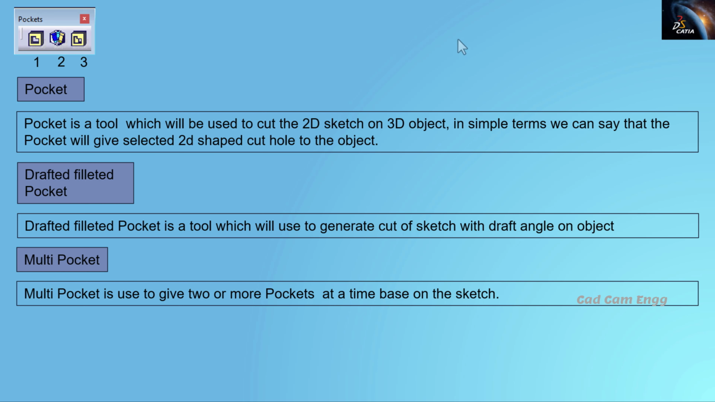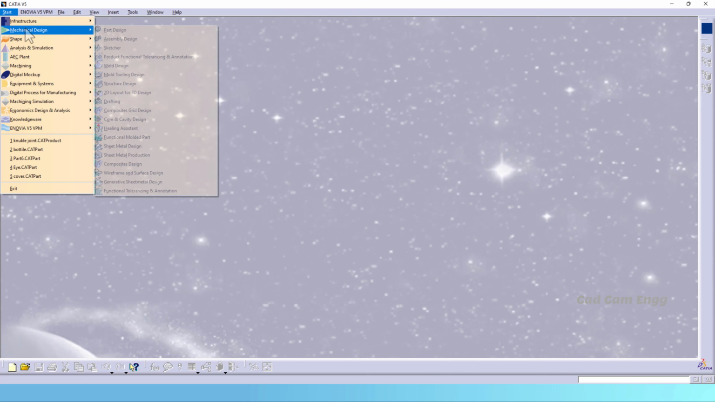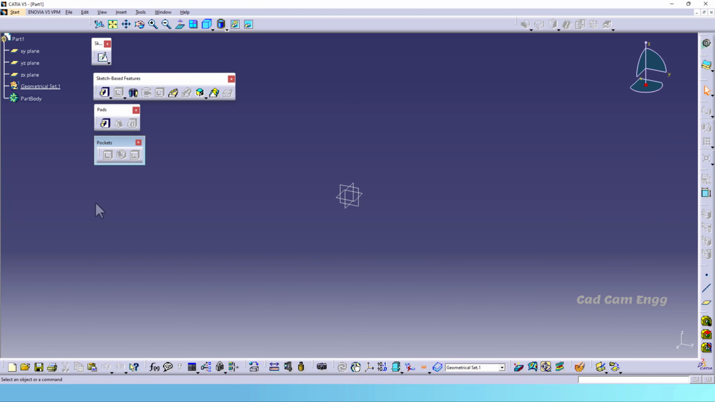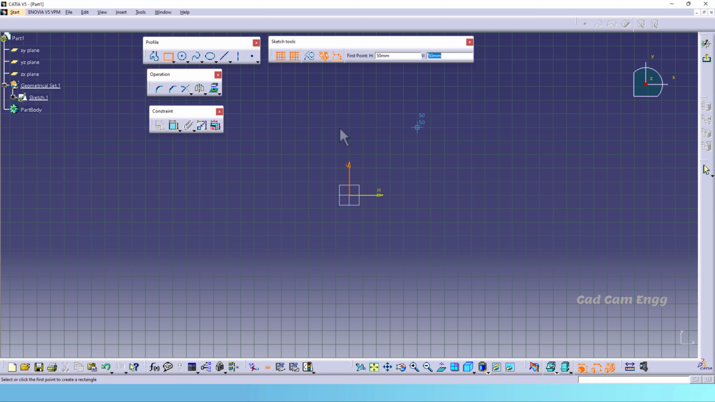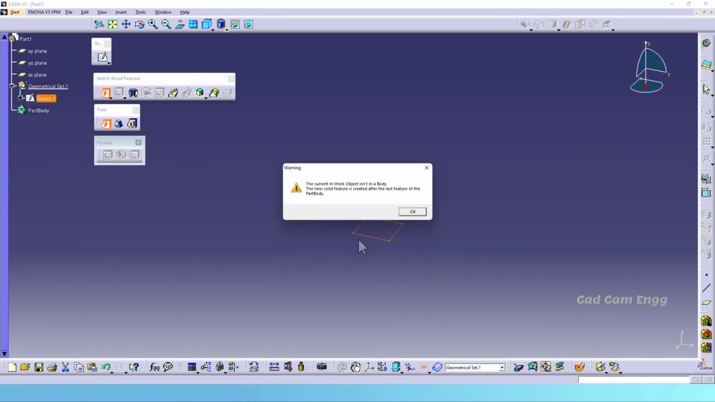Okay, let's move on to the software, and there we will explain better. Here I opened my software Catia V5, and I'm going to start Mechanical Design, Part Design, and then I will give OK, and my work window has opened. In this I will go to a sketch and draw a simple sketch. I have given one square which is already constrained, and then I am going for exit, and for this rectangle I am going to give a pad, which I have already covered.